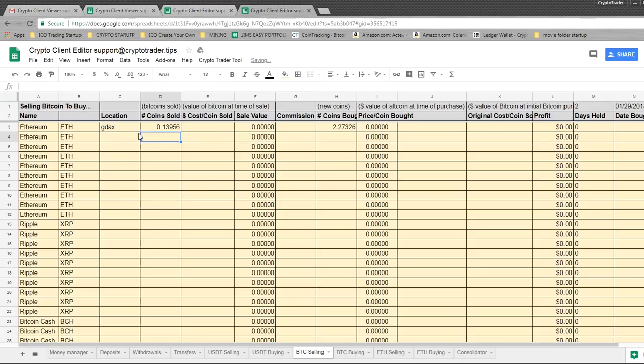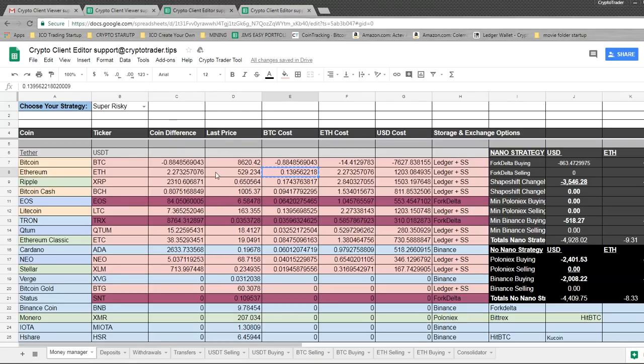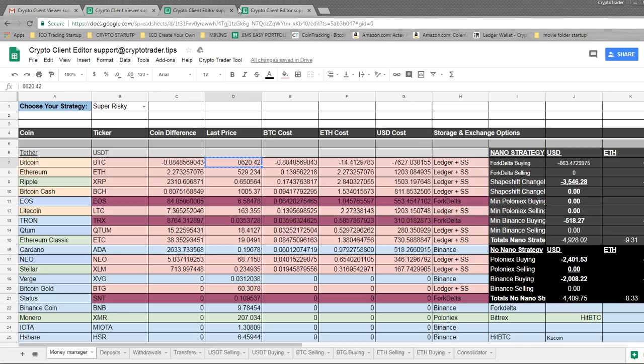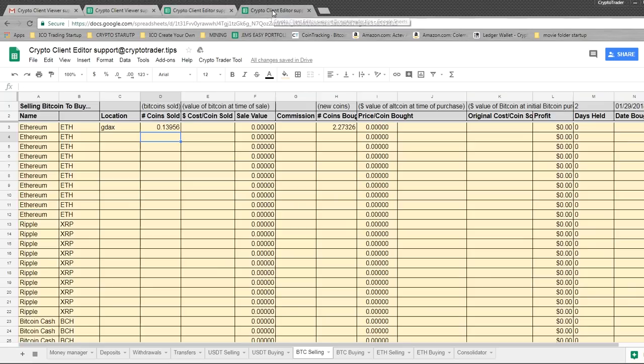Paste. Okay, cost of coin sold. So I want to know the cost of Bitcoin when I sold it. Come back to here and I can see the last price. Now, of course, you'll be able to paste the data straight from your exchange to get the exact values.